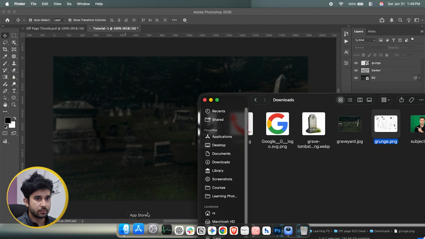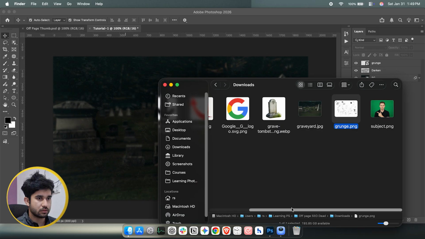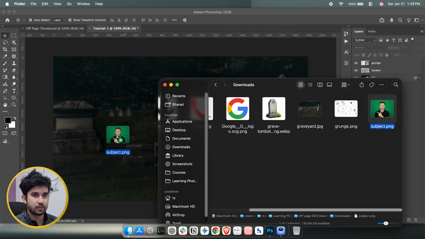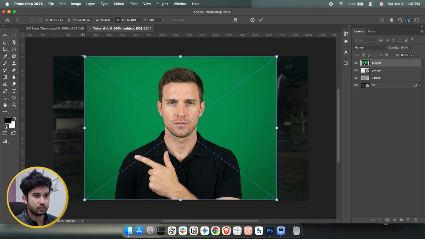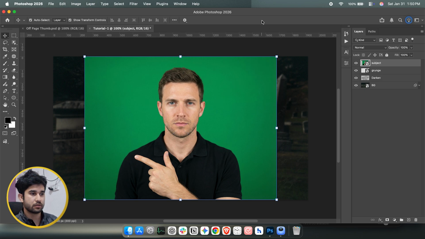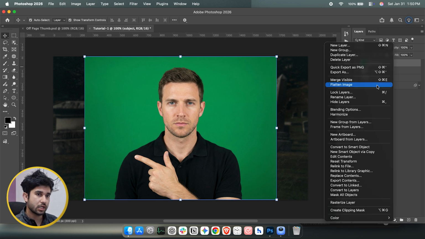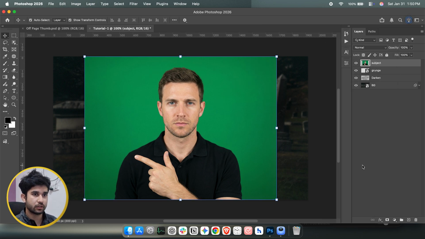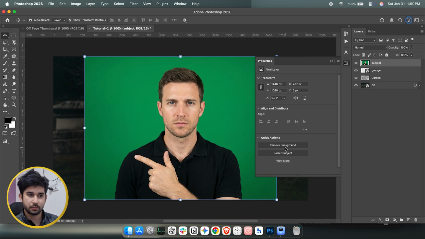Now I'm going to bring my subject. This is a subject. Once the subject is here, I'm gonna rasterize it. The reason I'm rasterizing this layer is because I want to remove the background. If you do not rasterize the layer, then you will not get this remove background option. But in Photoshop there are several ways to remove the background. This is the fastest method that I have found.